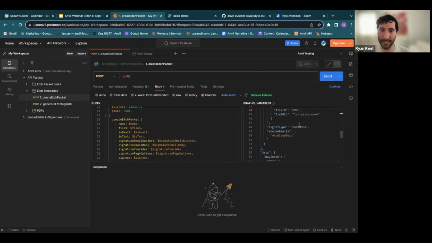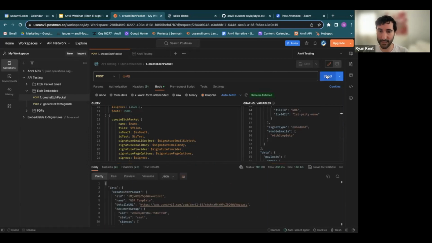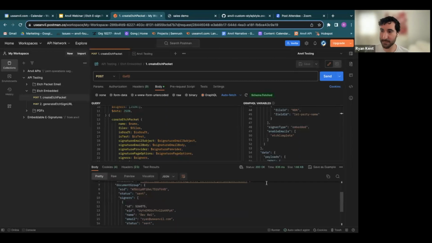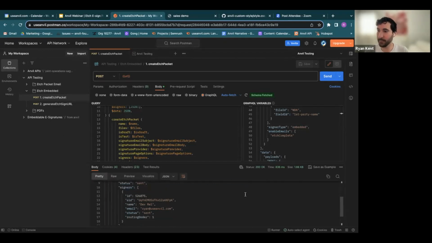So now that all that is set up, I'm just going to run it here. And then this provides me with some information. The signer's EID and client user EID from my packet can be found in this response to my GraphQL mutation. I need them when generating the sign URL mutation because this is how I will actually get information for the next step, which is this generate etch sign URL here.